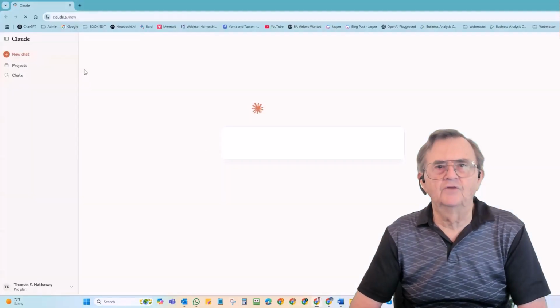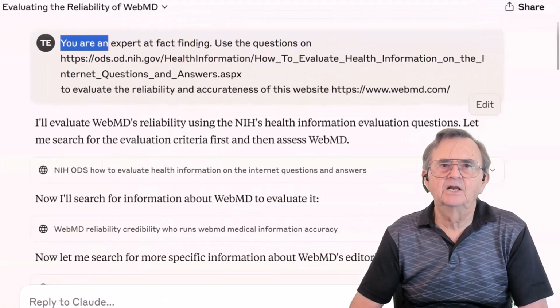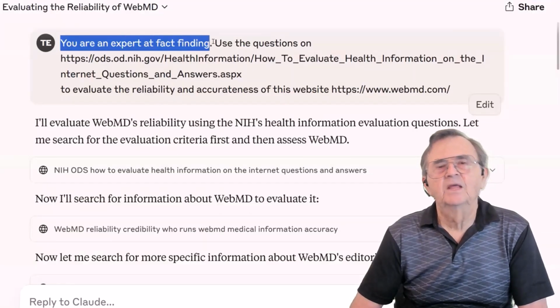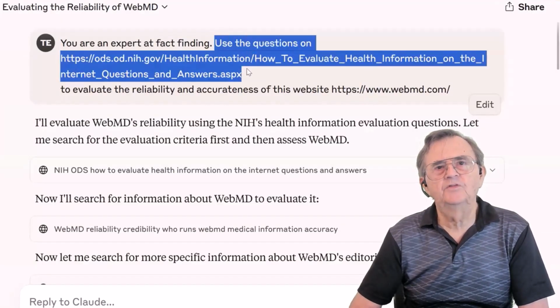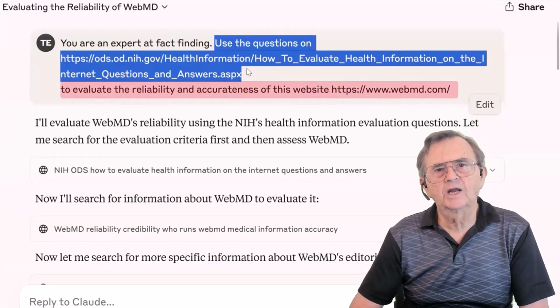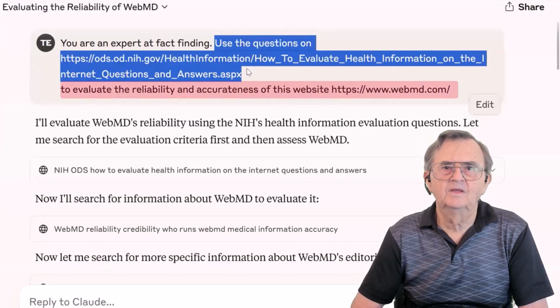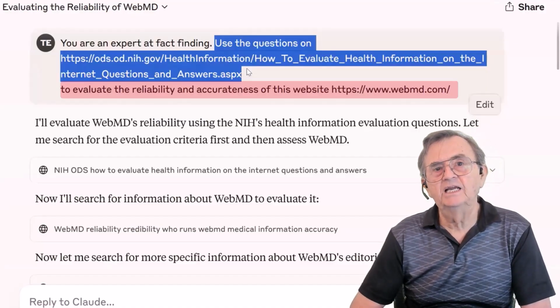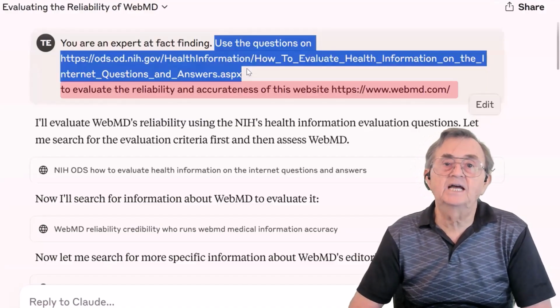So I turned to Claude for help. I gave it a clear role: you're an expert at fact-finding. Then I linked the .gov site with the evaluation questions and asked it to apply these directly to WebMD. Since Claude can browse the web more freely than ChatGPT, it's a great choice for this kind of task.